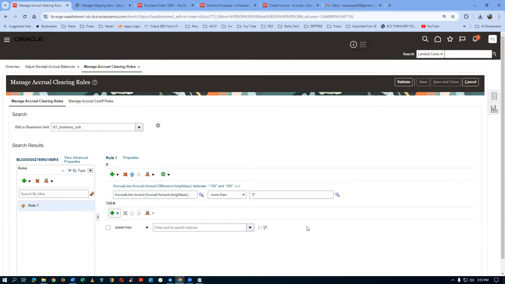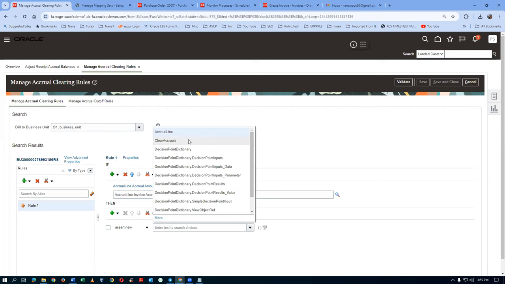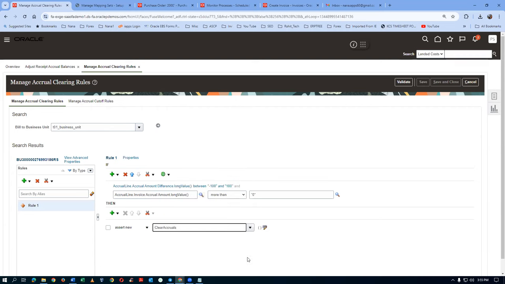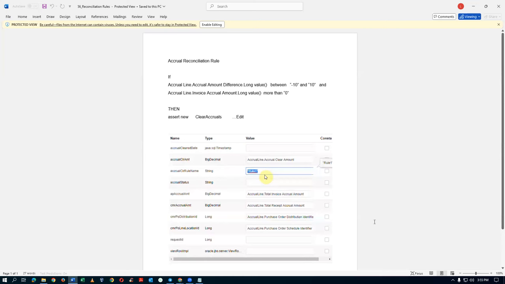Asset new. So here, what happens? We are going to clear the accrual. Drop it down, and then choose Clear Accruals. Then we have to pass on the parameters. A lot of parameters have to be passed, so this is one example of passing the parameters.